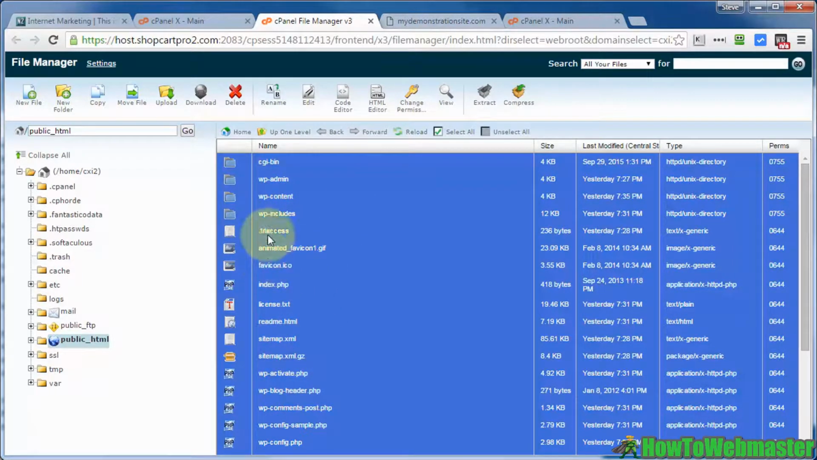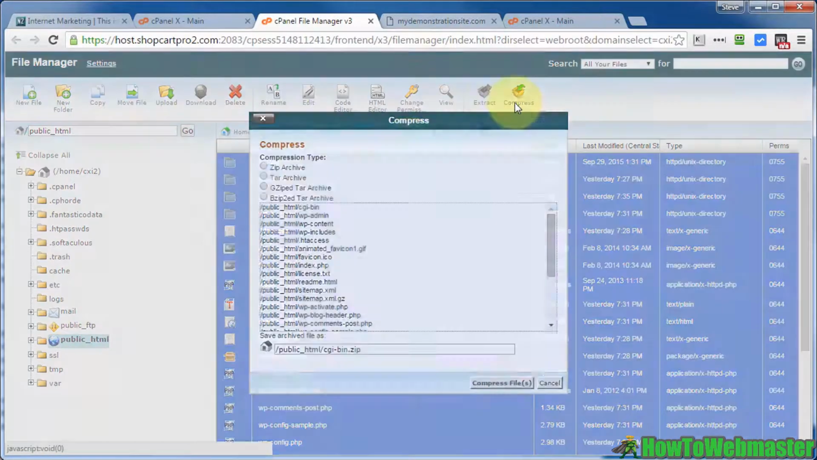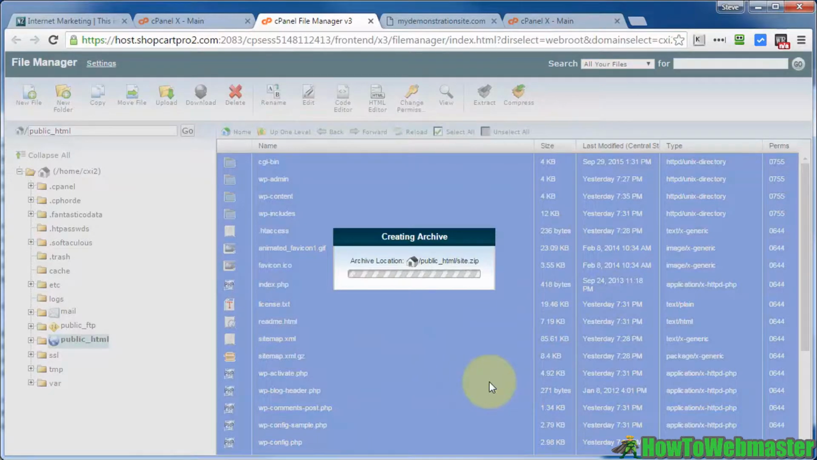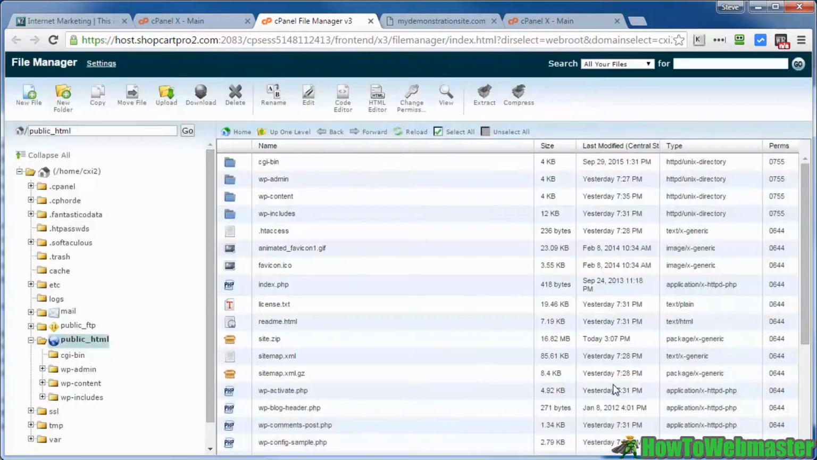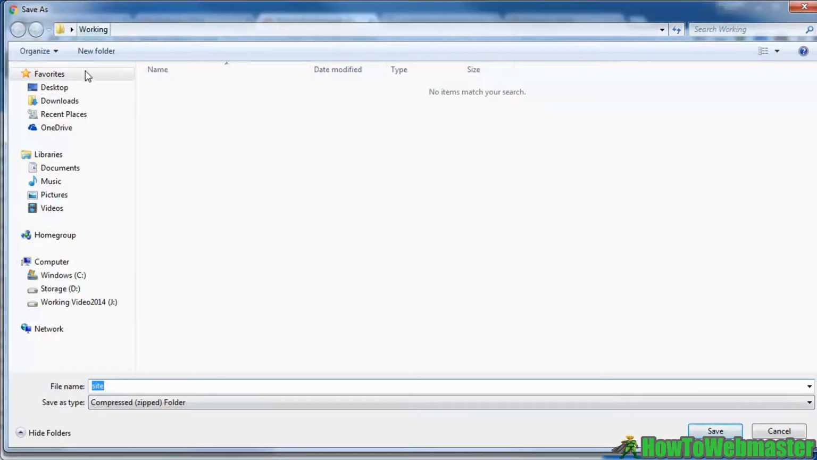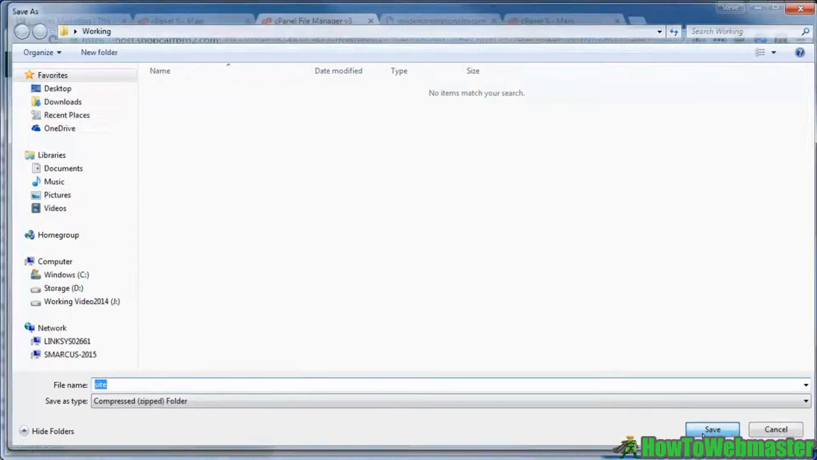So with everything selected, click on Compress, choose Zip, and I'm going to just name this site.zip. You can name it anything that you want, and then click on Compress Files. And it was really that easy. Now let's go ahead and select that and click on Download and navigate to our newly created folder on our desktop, which is Working Desktop, and click on Save.